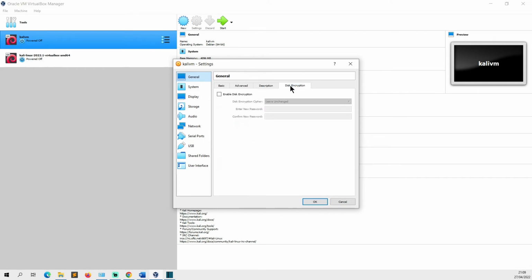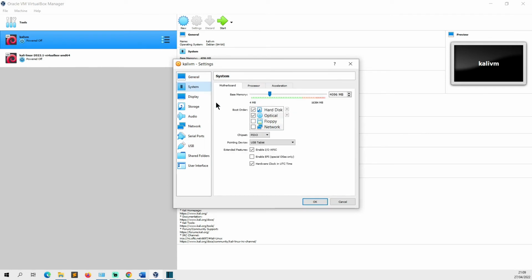So if you want to add an extra layer of protection because you've got sensitive information on there, what you can do is encrypt the disk so that you need to input a password before it unlocks. Looking at the system, you have your base memory, so this is how much of your actual host memory is being allocated to the virtual machine. So you can see here I've given it about 4 gigabytes, which means 4 gigabytes of my system is going to be reserved for this virtual machine.